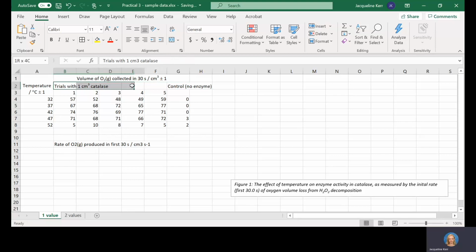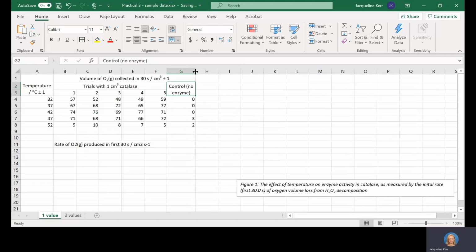Then I've got my trials of catalase, and I've got my control, which is my no enzyme one. So again, I'm just doing a little bit of formatting to make that look a bit neater, and I've got my 5 trials here. You can put the mean and standard deviation in the same table if you want to, or you can put it separately, as long as you make it clear that you've got the data you originally collected and you've done some processing to show how you've got the values you've plotted on your graph as well.